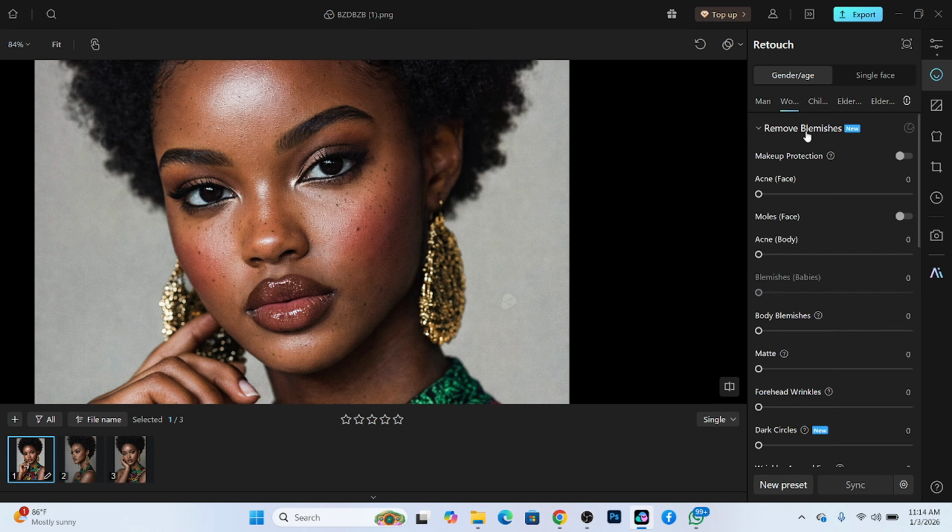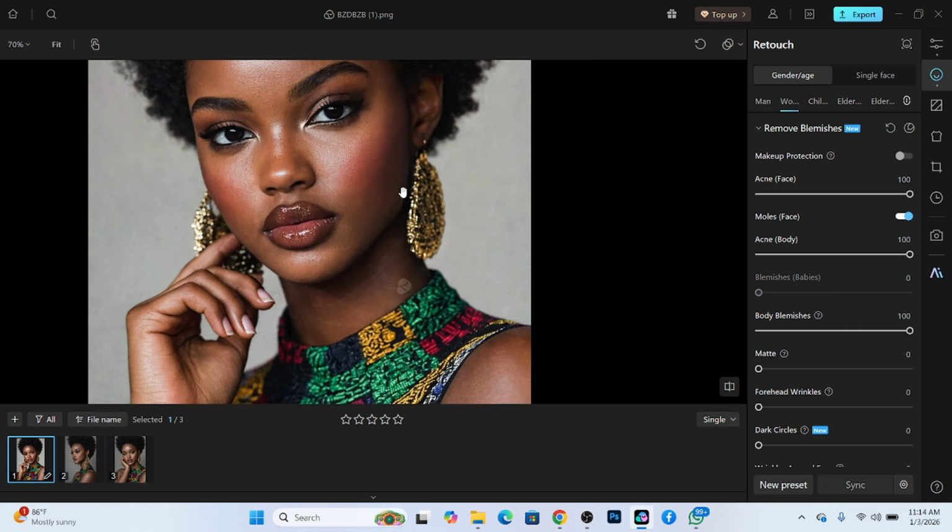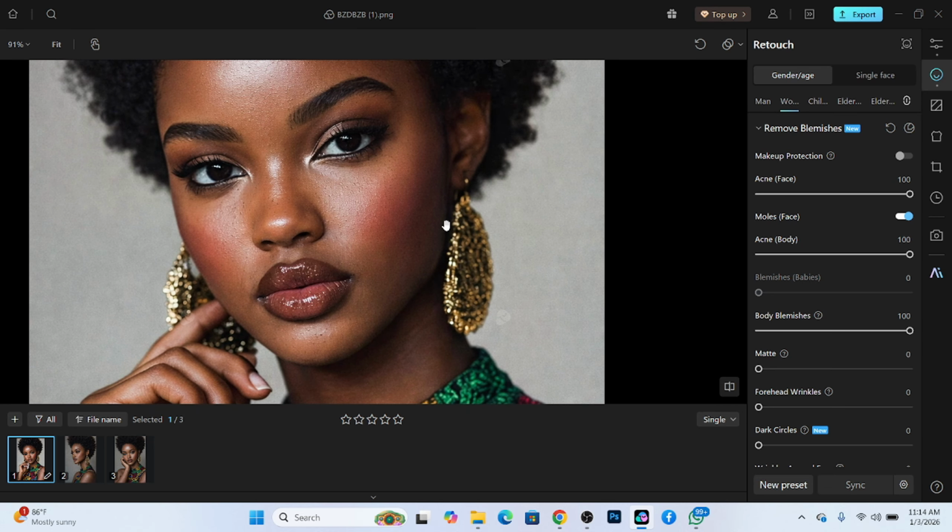So for the blemishes, I'm going to open up my blemish removal group and just increase my acne for face, my acne for body, and my mole. Of course, body blemishes too. So these four that I just touched are going to quickly remove the blemishes we have on the image. You could see it there, the before and the after.